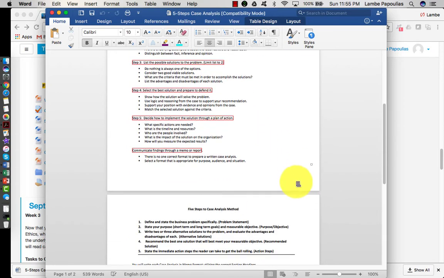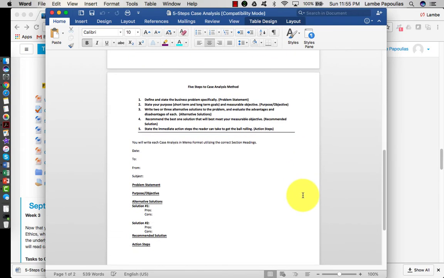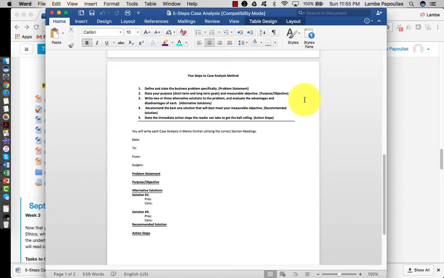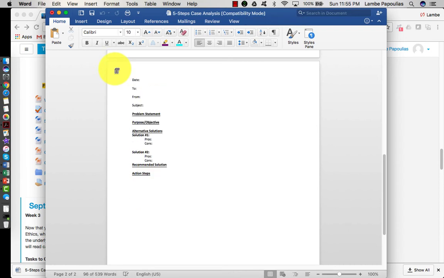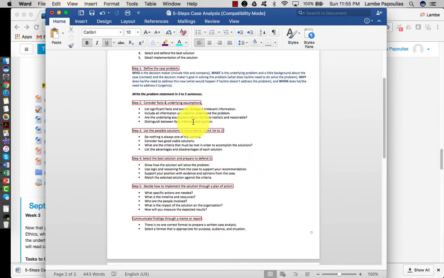So let's scroll down here to the formatting. This is what the formatting is going to look like. It's going to be in a memo format. Let's get rid of this real quick to give you an idea. So you have your date, to, from, and subject. Then you're going to discuss your problem statement here. This problem statement is going to be about a paragraph long. This problem statement is going to include everything that we discussed above right here.